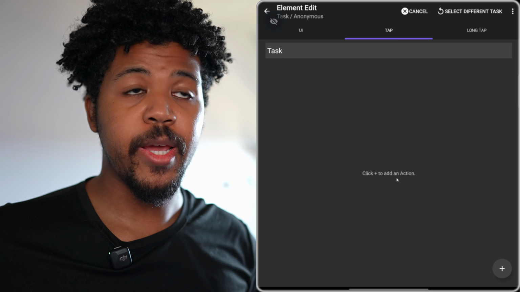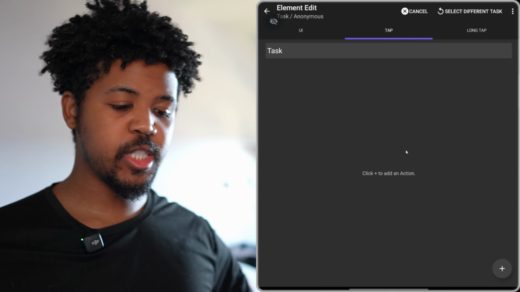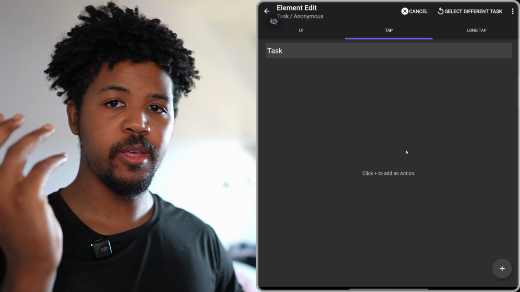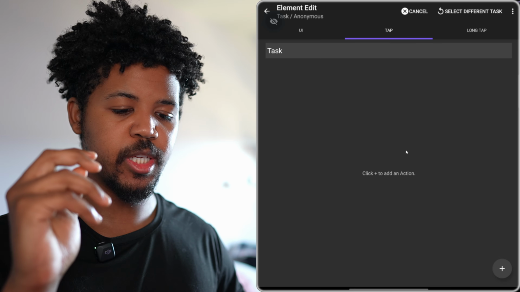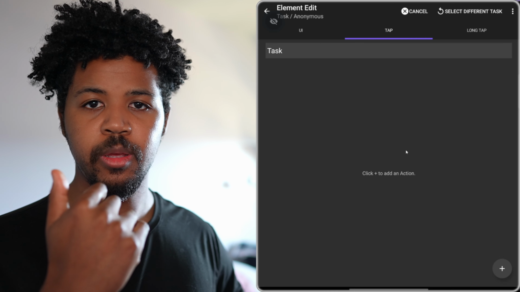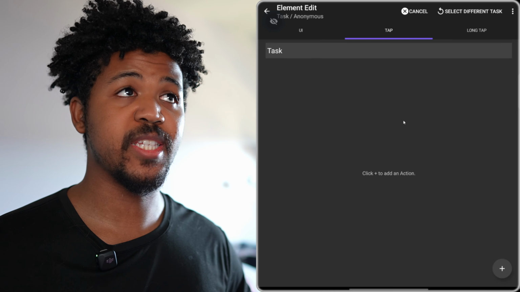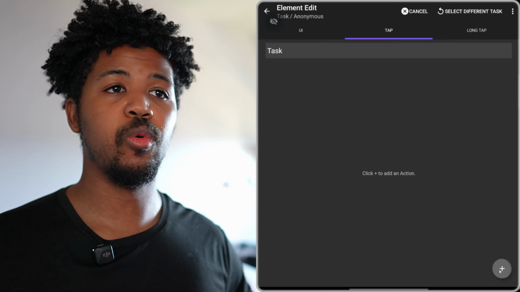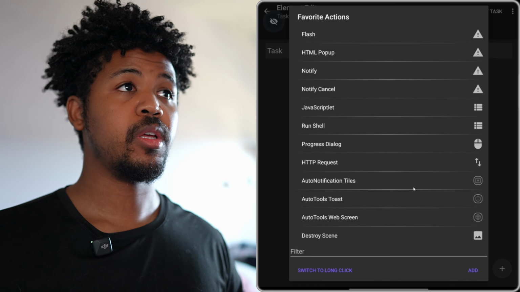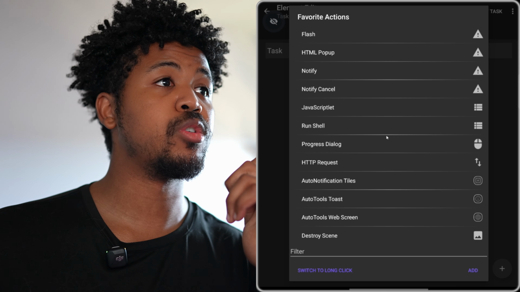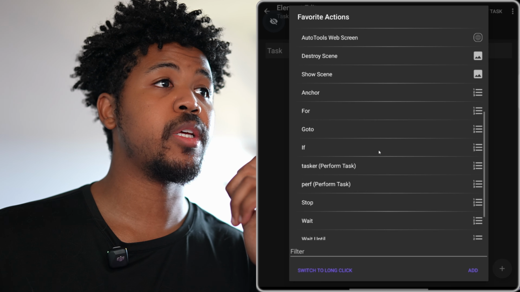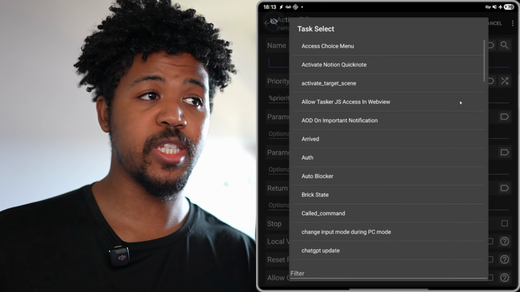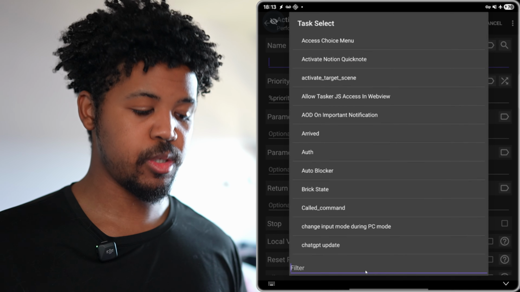Even if you put stuff right here, every once in a while a scene will break. And when I say break, I mean it just needs to be restarted. It doesn't run the full task that you put here, even though the buttons are supposed to do the thing. A way to get around that is I always do a run or perform task. And then I'll have the perform task point to whatever it is that I wanted to do.